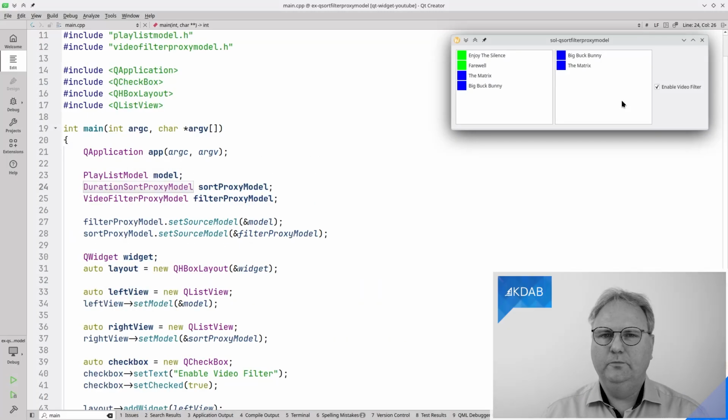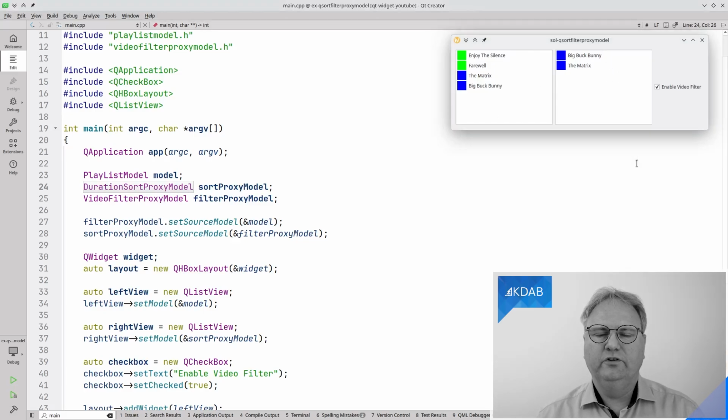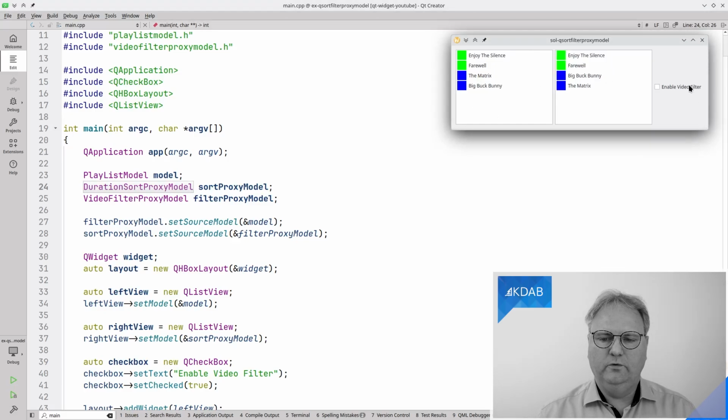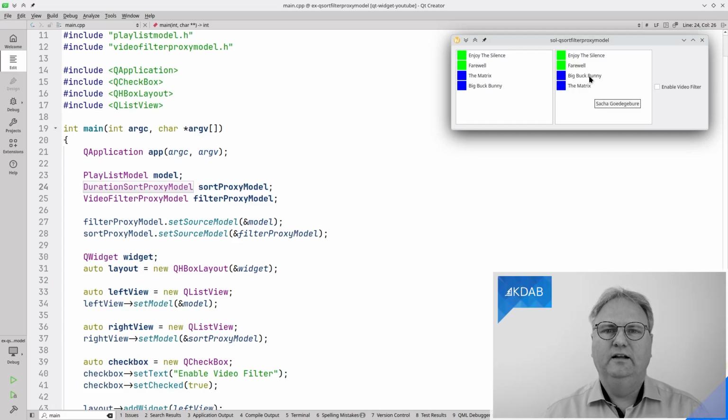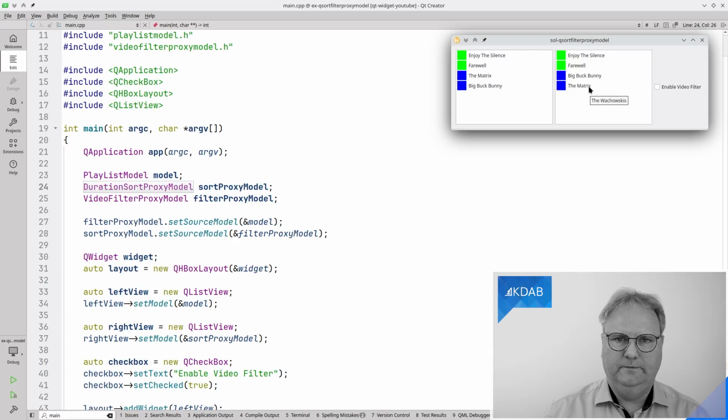So what you see here is two proxy models at play. On the left side, we have the model that has not been proxied in any way. And over here, we actually have the result of two different proxy models. One proxy model, which I can enable and disable with this checkbox here, filters out the audio, so we only see the video. And the other sorts the data. So you can see it says, enjoy the silence and farewell, but it says big Buck Bunny and the matrix, and the reason why these two are swapped is that their duration, which I cannot see anywhere in the user interface here, is actually so that this one is shorter than this one.